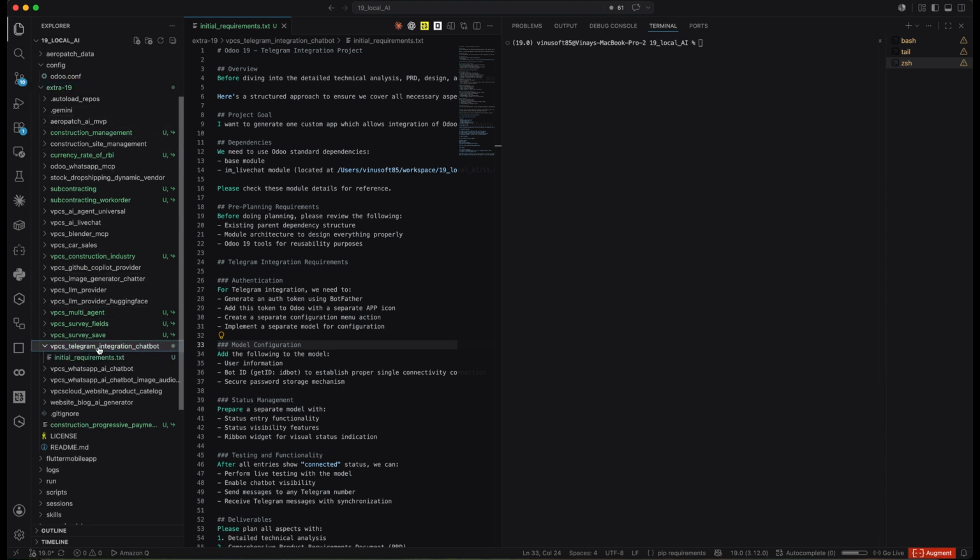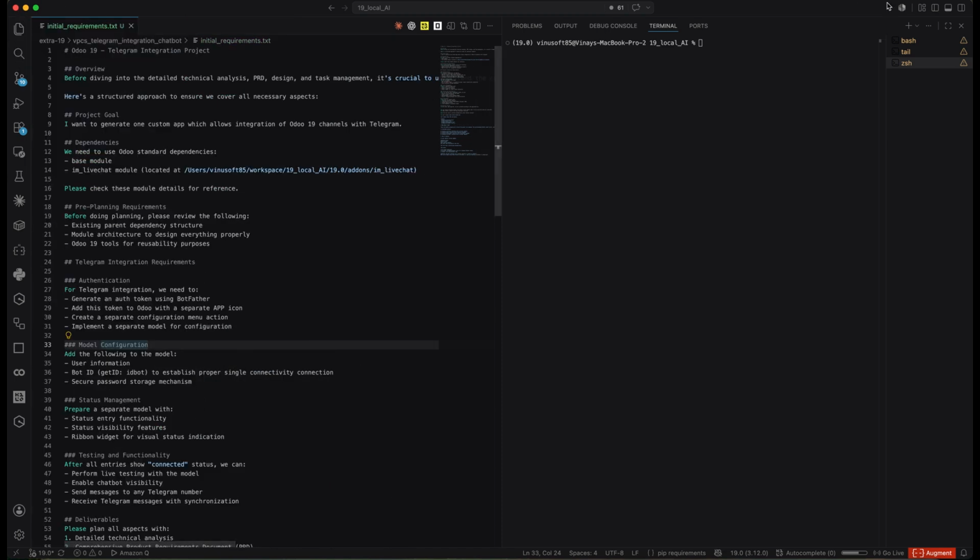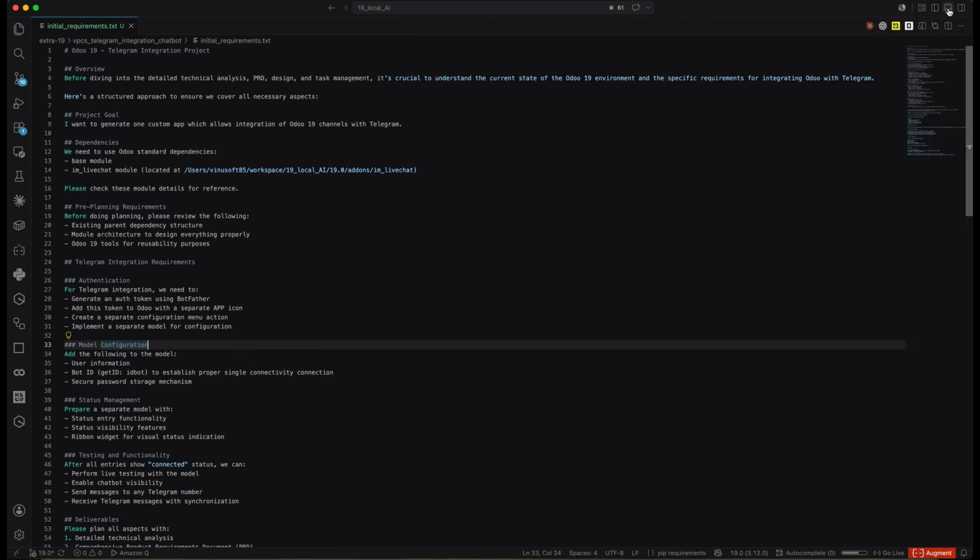We are planning to do a Telegram integration with Odoo directly, and for that I have created one initial requirement file. An initial requirement file means what I want. It is a simple note that I type and then make properly readable. So let me show you that first, and then we will check the possibility.